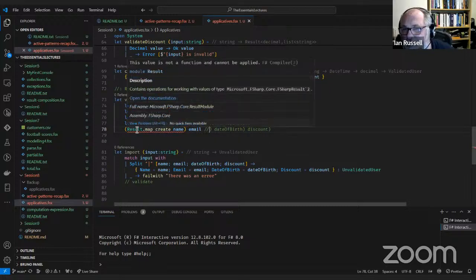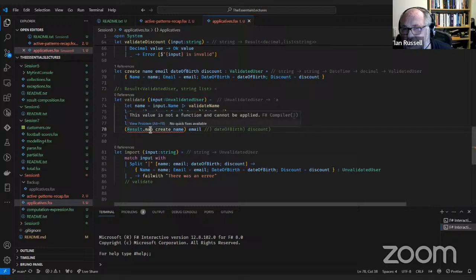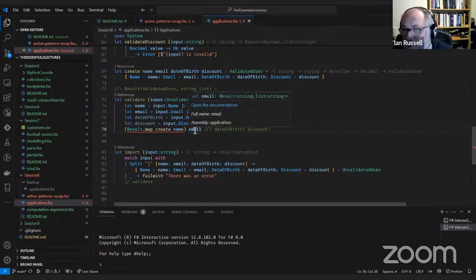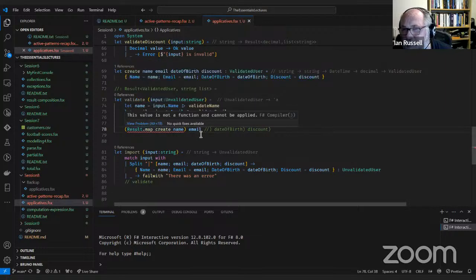So this part here produces a result of a partially applied function, or a list of strings for the error case. And this is a result of string or a list of strings. So I need to find a way of combining these together.